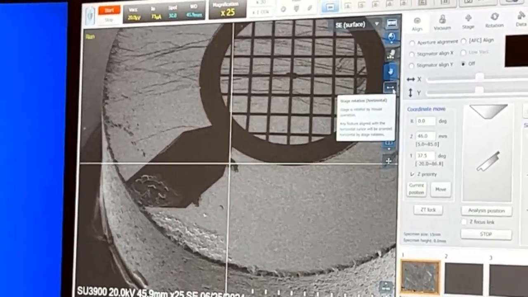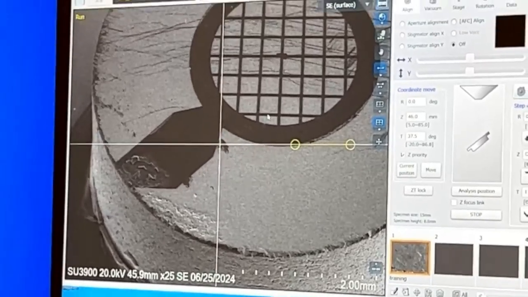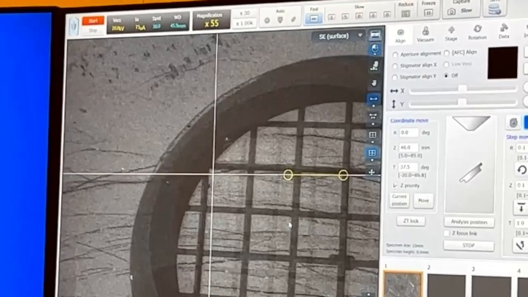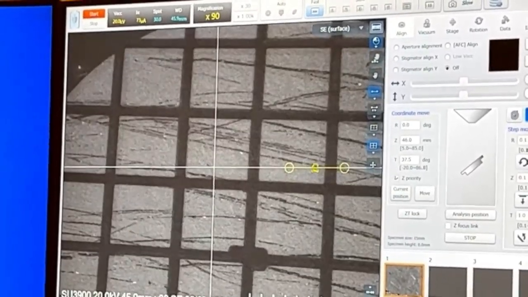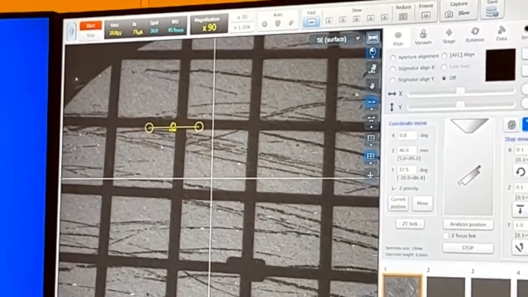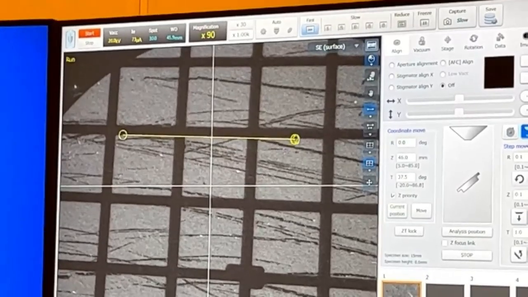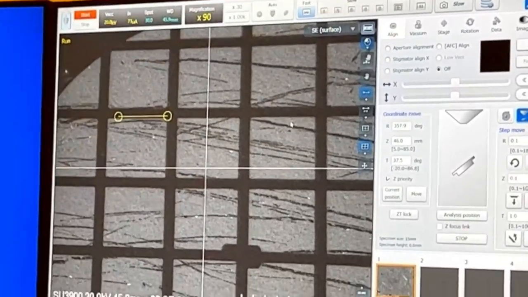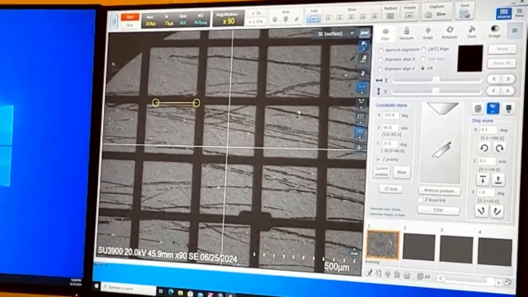Now this is our horizontal stage, okay? So say I want to get this grid perfect, nice and lined up horizontally. I can grab this little dumbbell, drag it, and snap a line on anything that I want to make horizontal. So that to me is the easiest way to rotate.